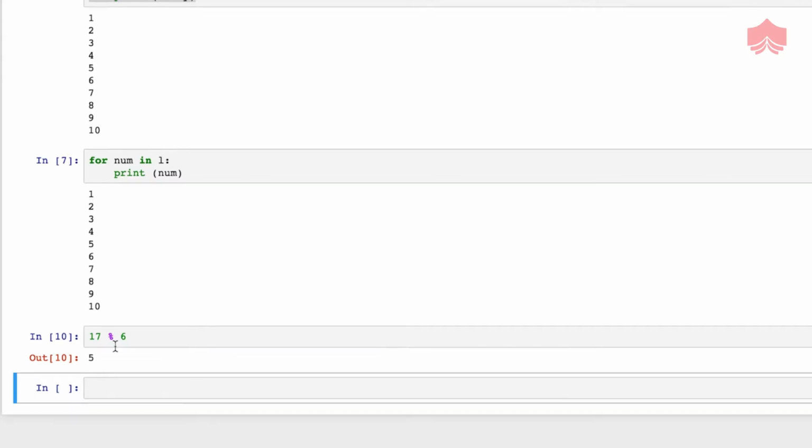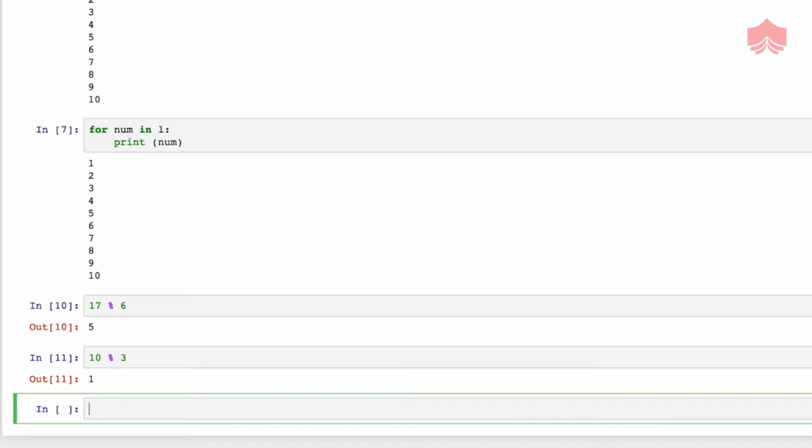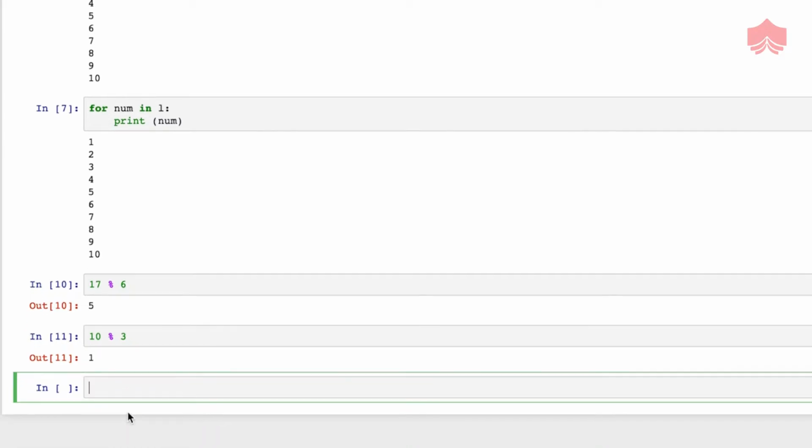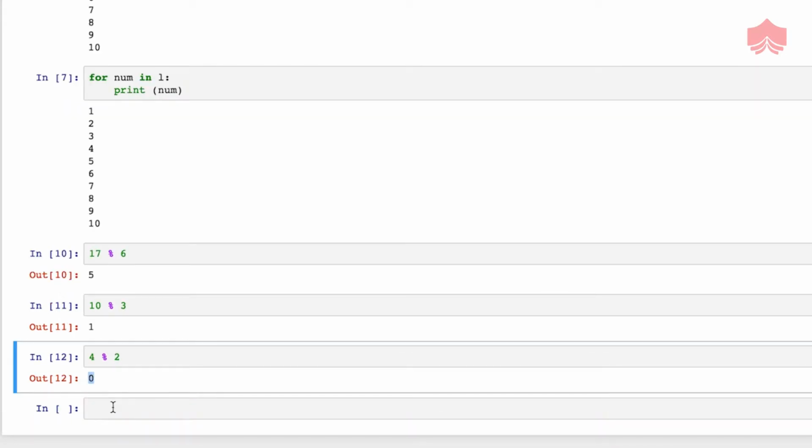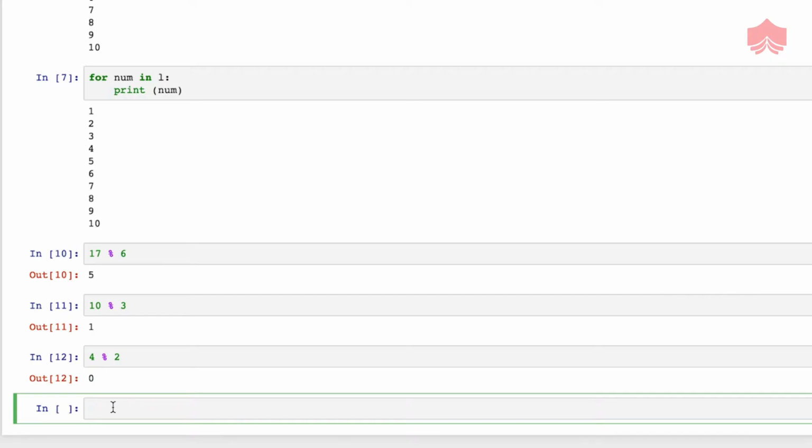Let's see some more examples just so we get this right. So 10 divided by 3 gives a remainder of 1, because 3 times 3 is 9, and 10 minus 9 is 1. Correct? I hope you are with me on this. Let me give you more examples. What happens if I do 4 divided by 2? There won't be any remainder, right? Yes, there is no remainder. There is a 0. Correct.